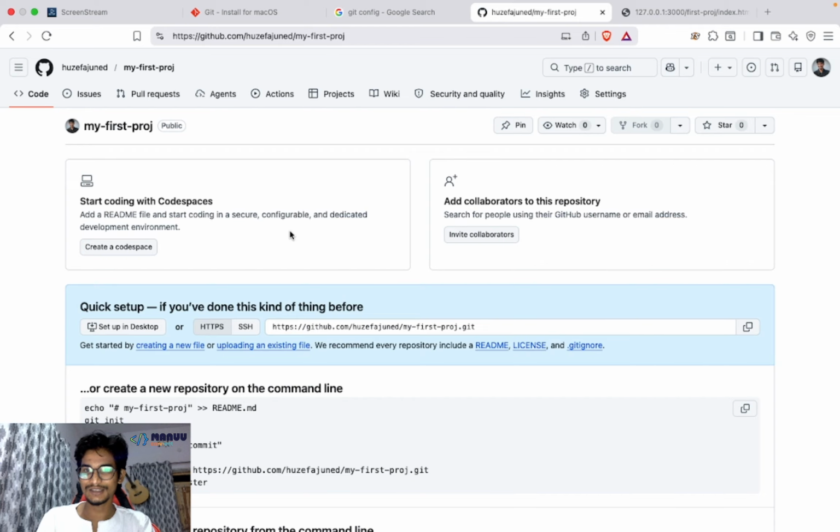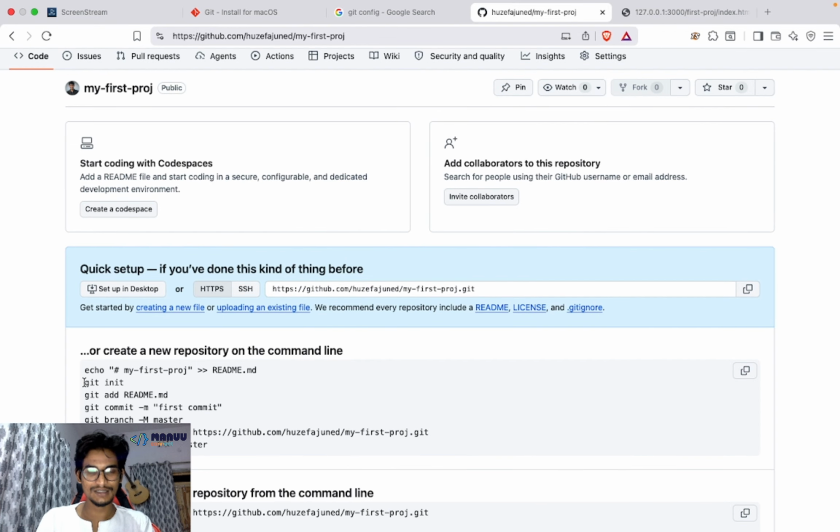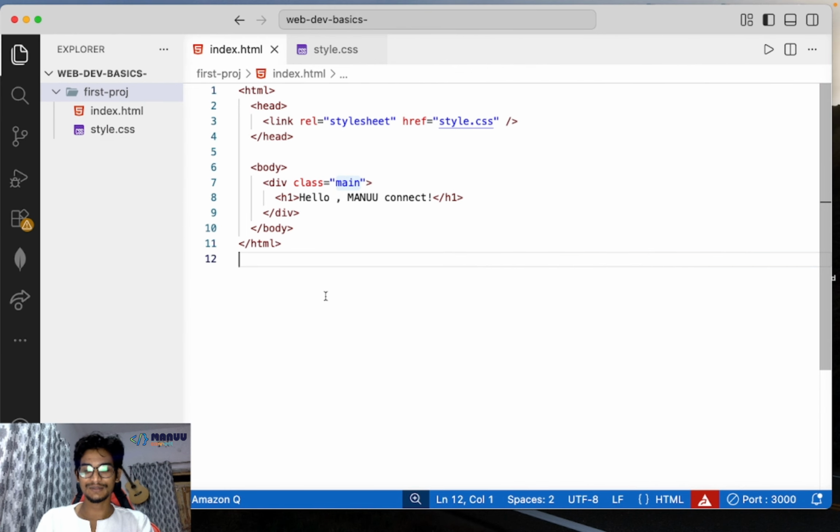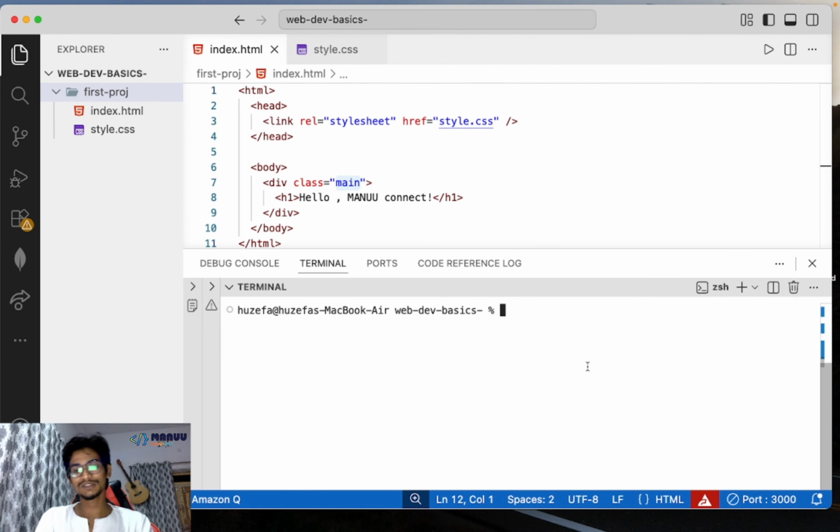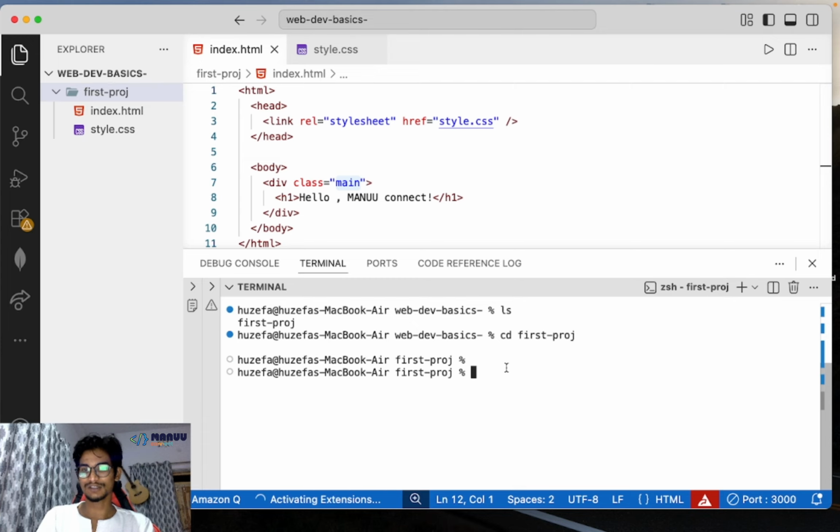Once you see this, come here and copy this: git init, git commit, mainly git init. Simple. You have to git init. So what is git init? Come here, repository. Okay. One more thing, ls is for listing. So you'll see I'm not in this project. I'm in this project, web dev basics, but the project is first project. So what you have to do, cd for change directory and first project. Now you see the project path is updated.